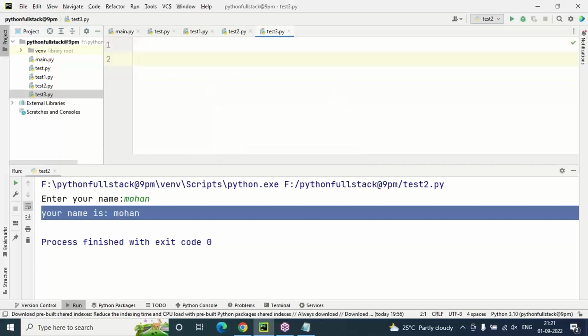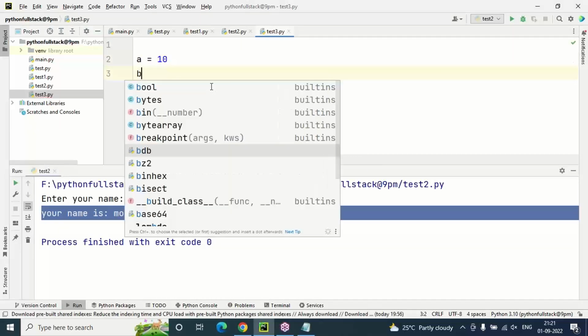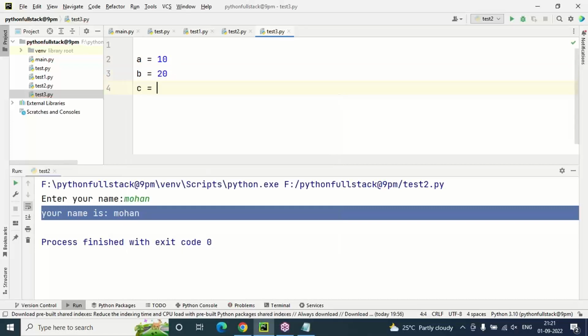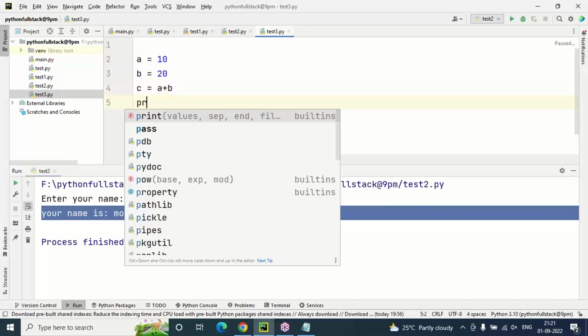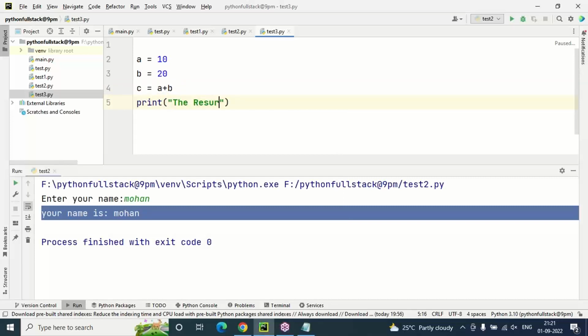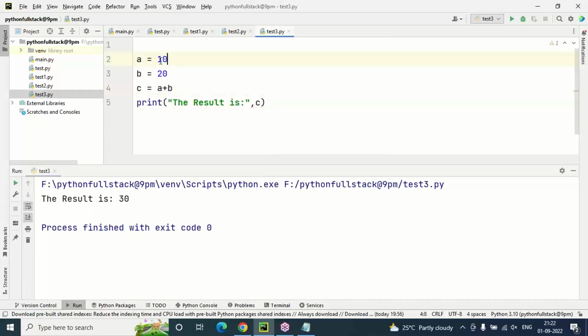In this test 3, for a change, a value 10, b value 20, c equals the expression a plus b. Print, the result is c. It is very straightforward, just adding two numbers, with values given inside the program only. But in this program also, I'm trying to accept these values at runtime. To accept at runtime, what do we have to use? The input function. Enter num1. Here also I'm using the input function. Enter num2.